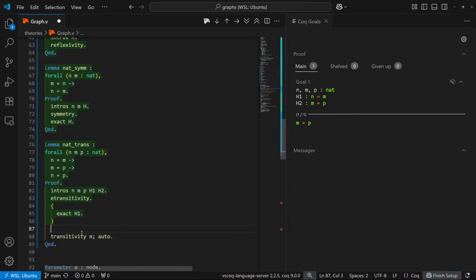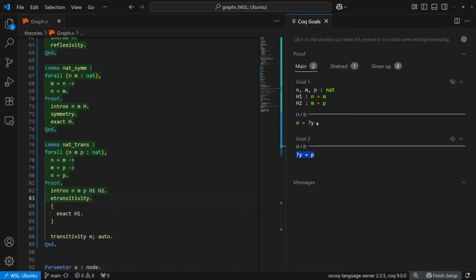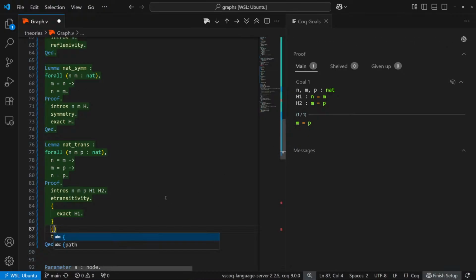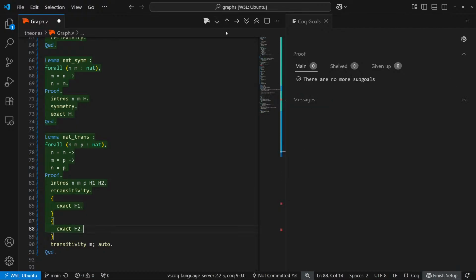And now for the second part of the proof, instead of having what we had before of like the question mark y, since we did this first proof, it had to be an m. So there's no longer a question mark y, it's just m is equal to p. So here we can also do exact. Yep. And there's no more subgoals, and we're done.